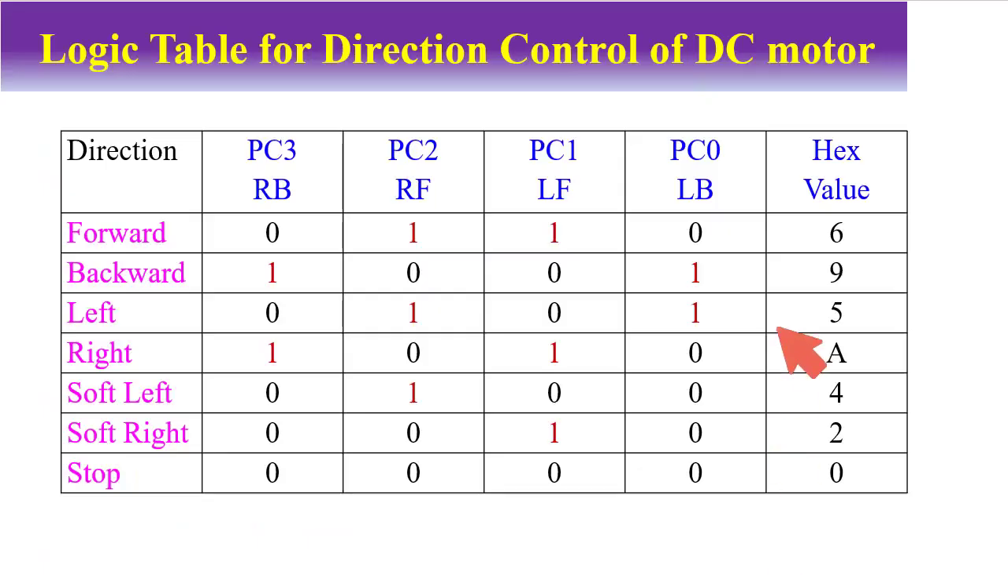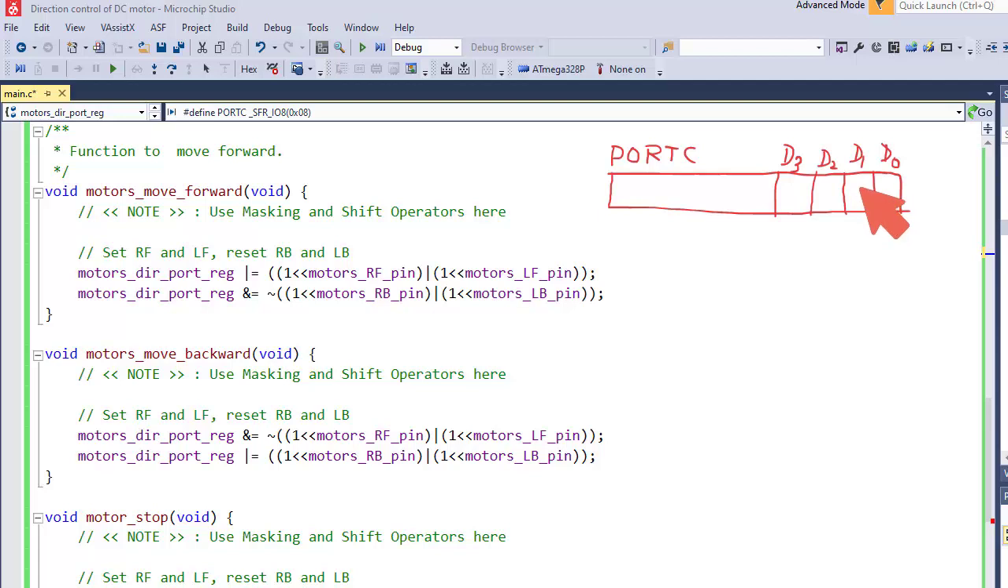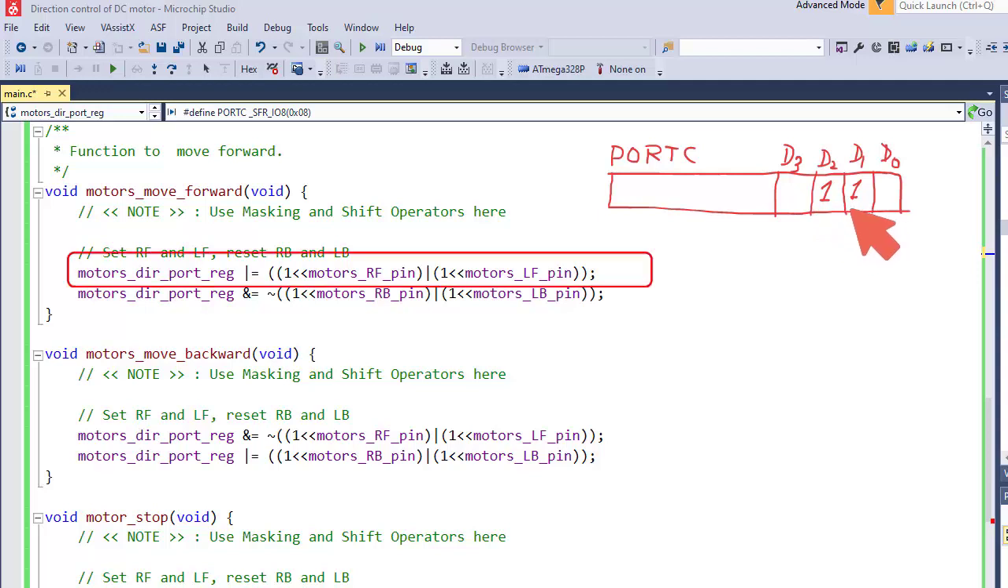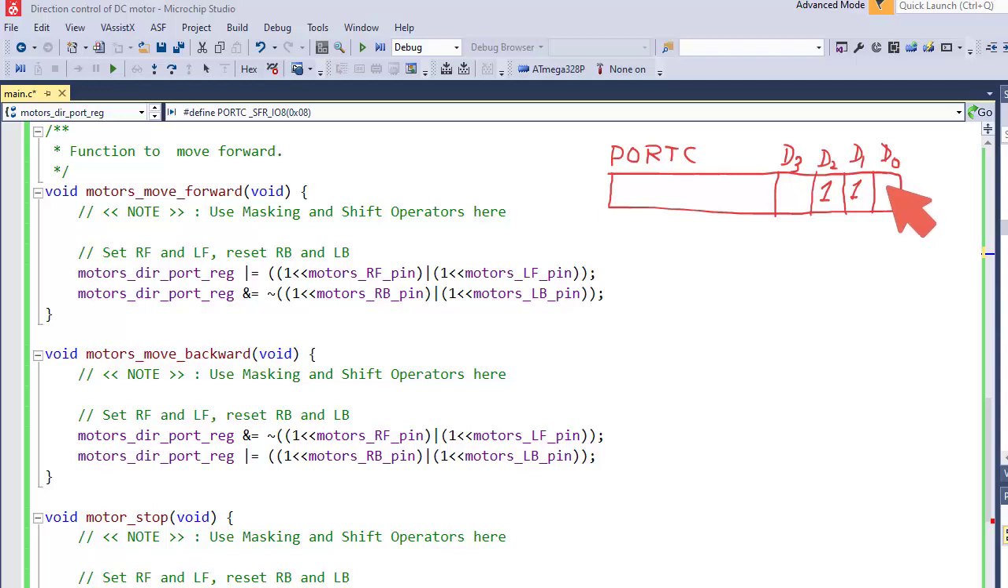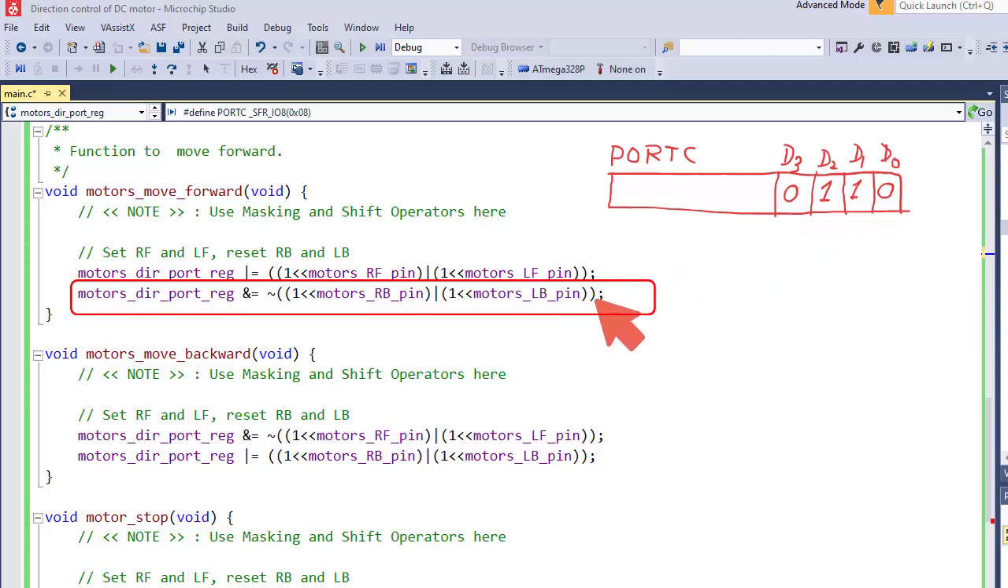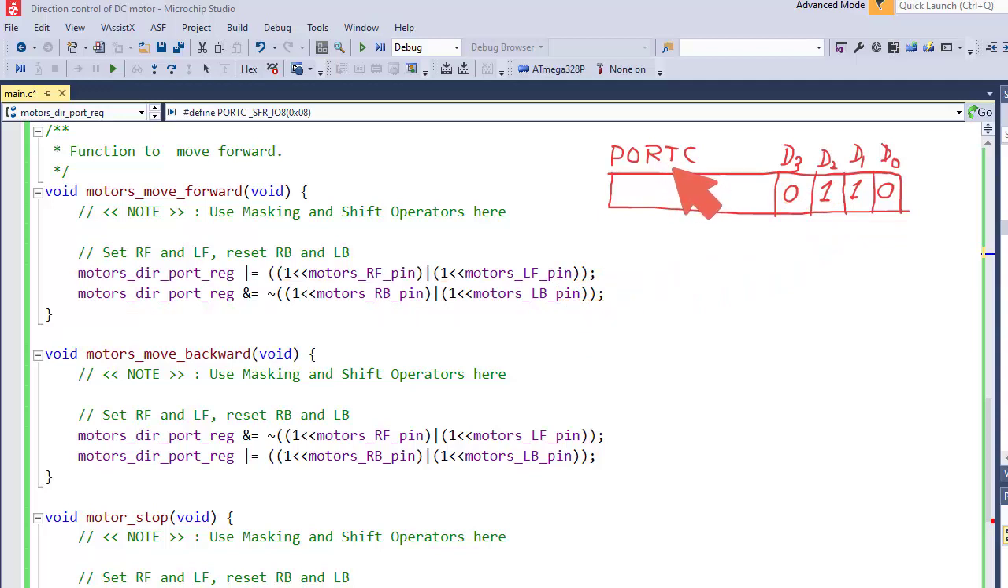For forward movement, what is the combination? PC0 is 0, PC1 is 1, PC2 is 1 and PC3 is 0. PC1 and PC2 will be in logic 1. That is done by setting D1 and D2 of port C with logic 1, and this has been done by this first instruction. The remaining 2 bits D0 and D3 will be set as logic 0. This is done by using the second instruction. So for forward movement, D0 to D3 of port C have been assigned like this combination.